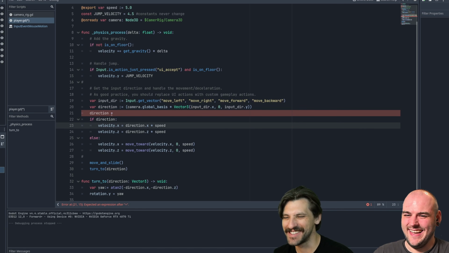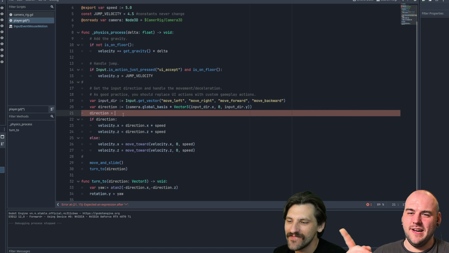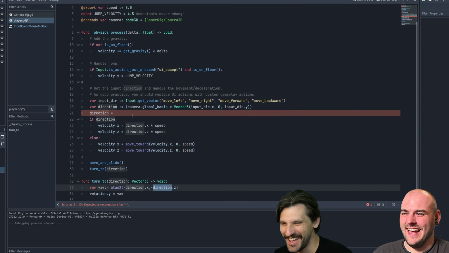I know. So how many more freaking times are we going to define this thing? Well, it's only been defined once. We're just using it in a bunch of spots. Everywhere. Look at how many other times it's used.